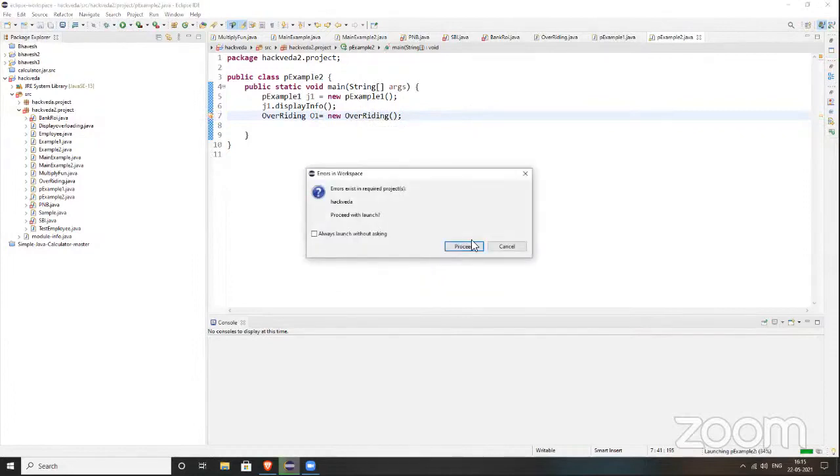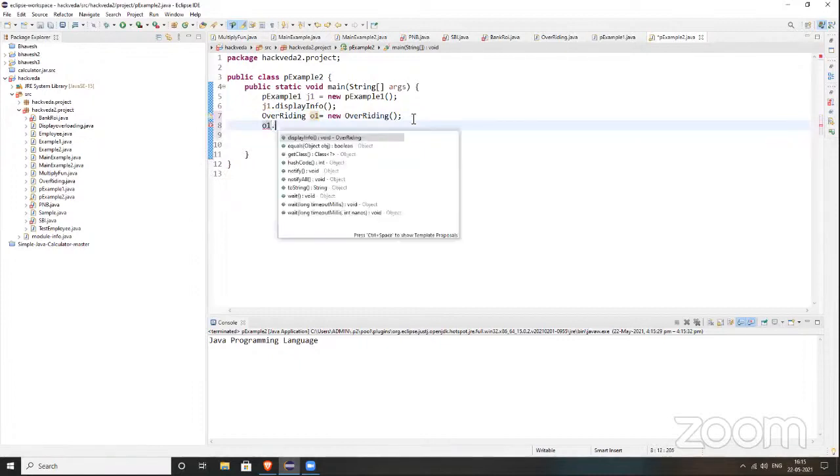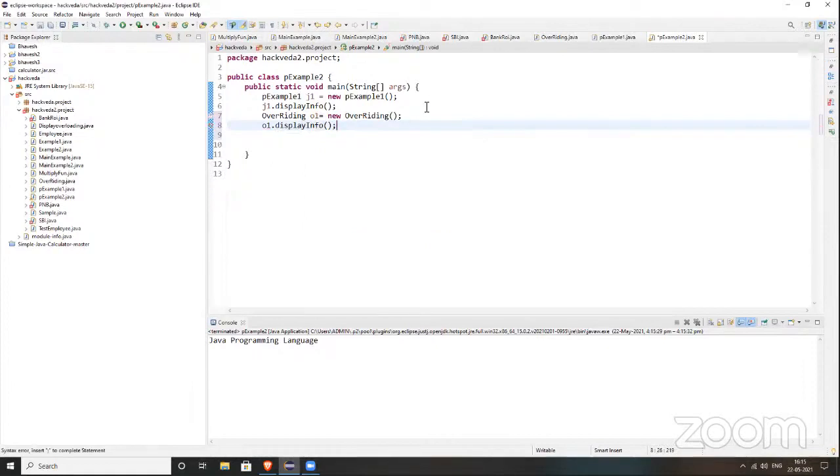No, you need to call that method, right? You have just created an object here. You write o1.displayInfo. Sorry, zero. No, it's okay, it happens. It is suggesting it to you, you can directly click on that, so it will come. Now you run it.